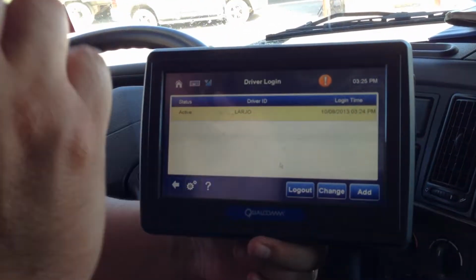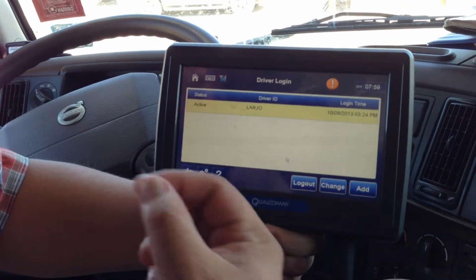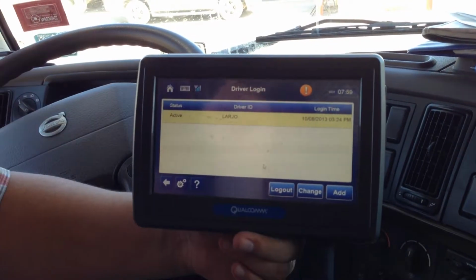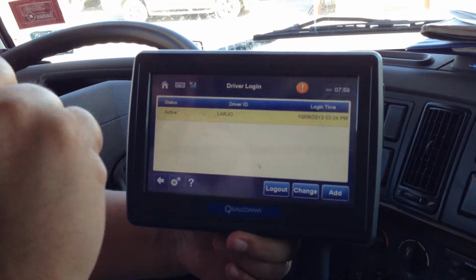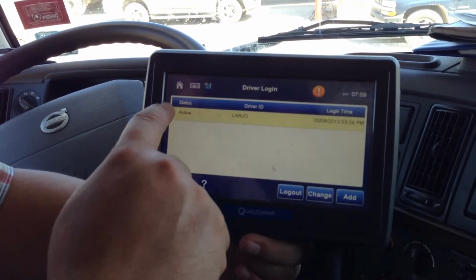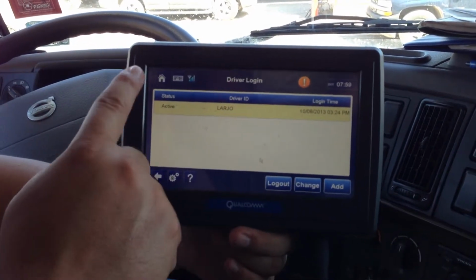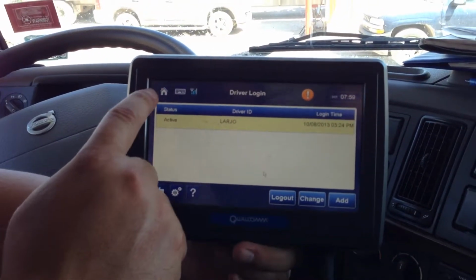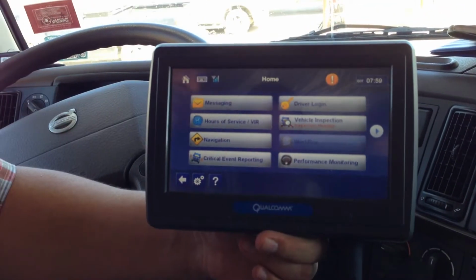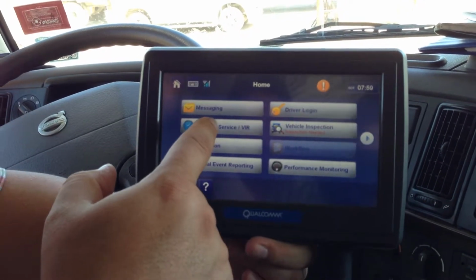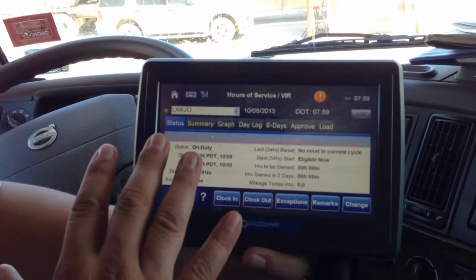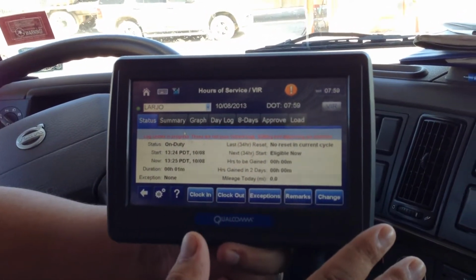As soon as you log in, you have to keep in mind that this is going to send you to on duty. If you notice a DOT time, it's already taken a minute off of your drive time. Let me take you to the hours of service. To get out of the screen, you can always hit home, which is the little house symbol. See how everything that pertains to driving is now highlighted. You hit hours of service. You have 7 hours and 59 minutes of remaining drive time.